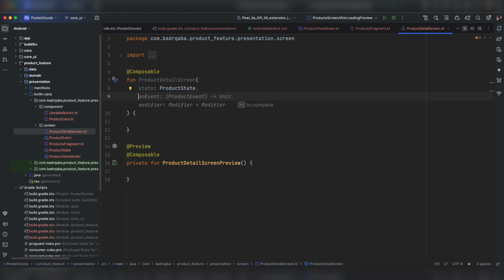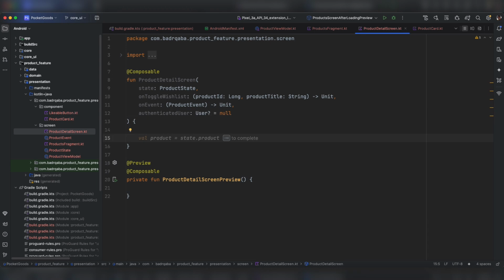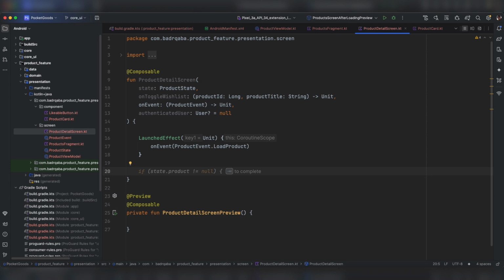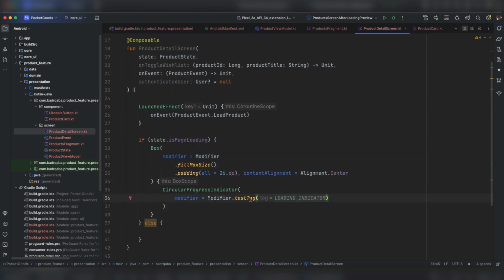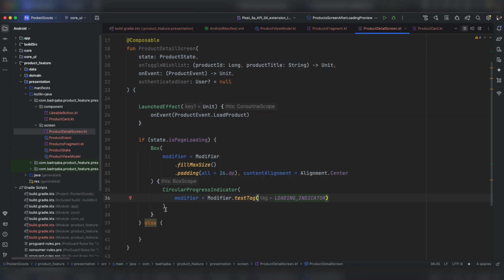on the view model. And we need to access here the event or onEvent, and we want to access the authenticated user. As I've said before, when the component is ready, we will trigger the event LoadProduct. If the page is loading, we have to show the circular progress indicator. And for testing purposes, I've added a test tag here in order to access this circular progress indicator under our end-to-end test.